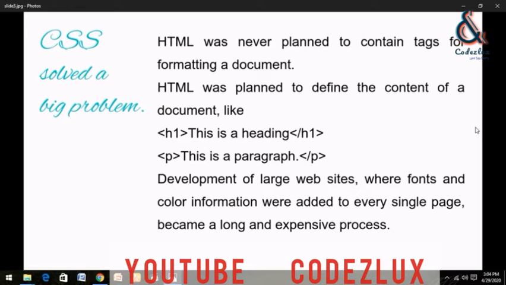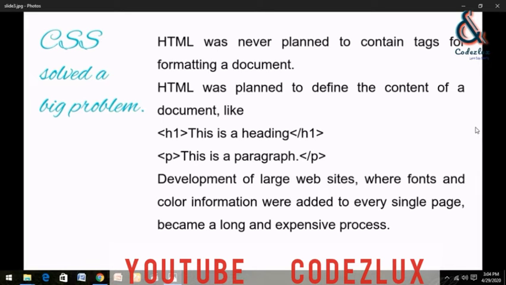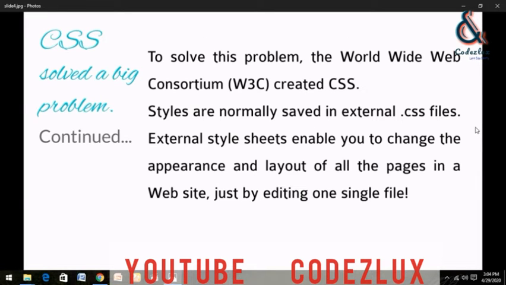HTML was never planned to contain tags for formatting a document. HTML was planned to define the document, like H1 for heading and P for paragraph, etc. In the development of large websites, where fonts and color information are added to every single page, that is near to impossible in HTML. So CSS comes to solve the problem.